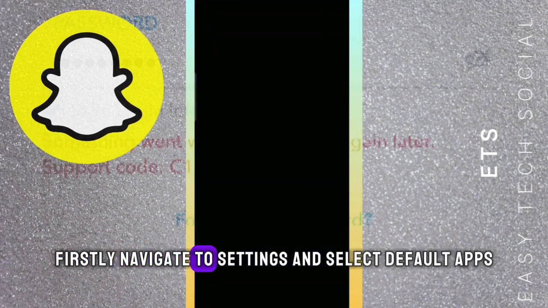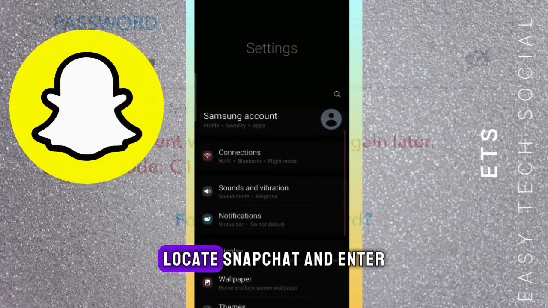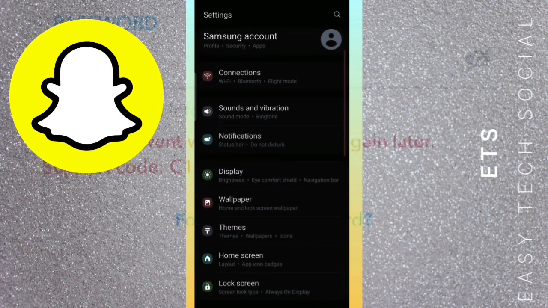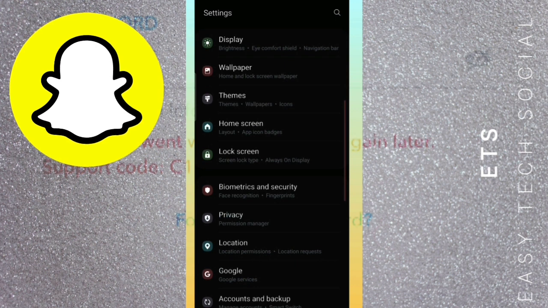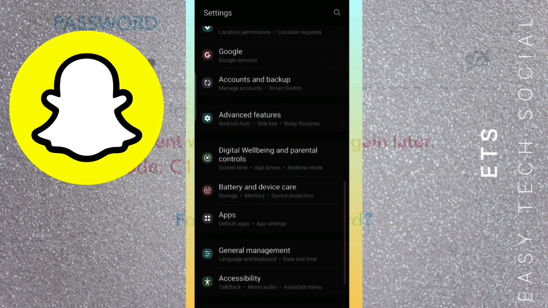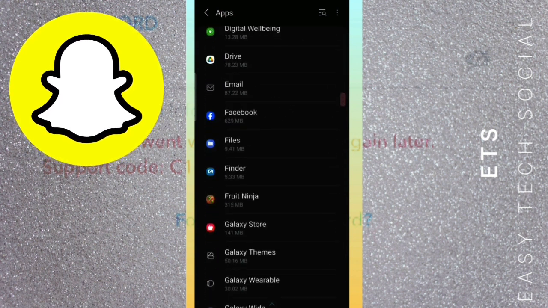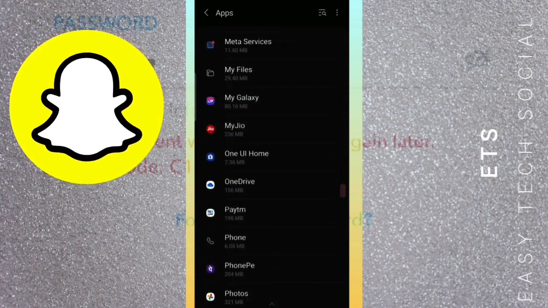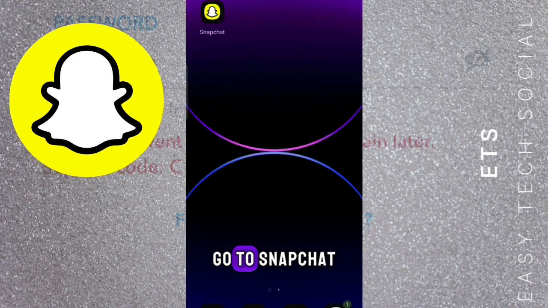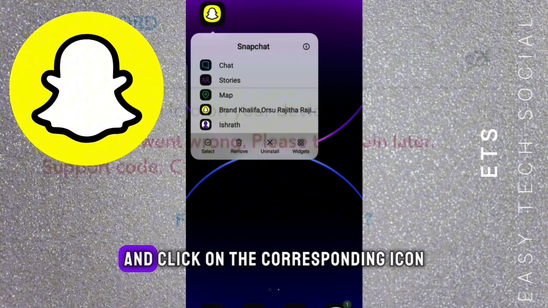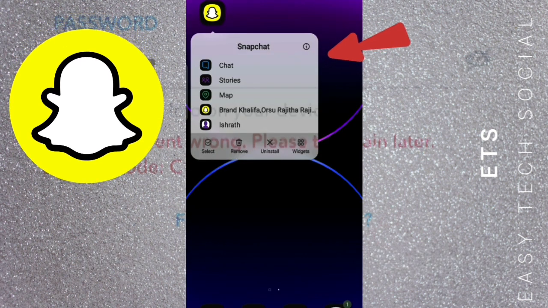Firstly, navigate to Settings and select Default Apps. Locate Snapchat. And either click on it or perform a long press and click on the corresponding icon.